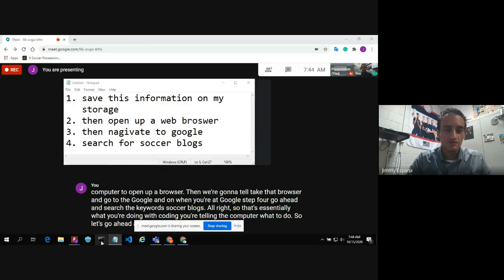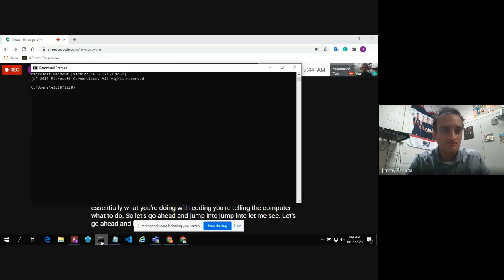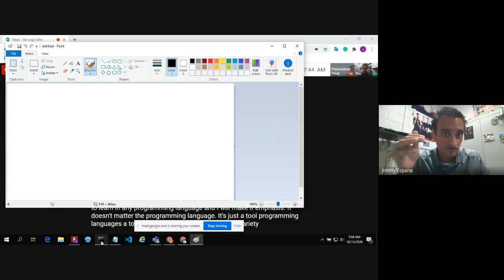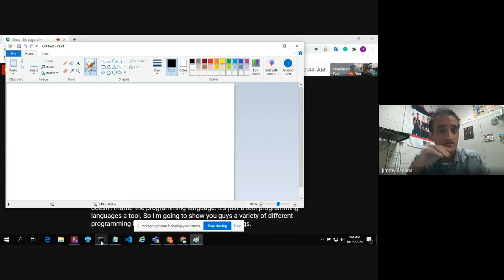Let's go ahead and bring out the command prompt. You may become very familiar with this. So let's see, MS Paint. I'm going to give you an illustration. We're going to jump right into the very first thing you're going to learn in any programming language, and I will make an emphasis: it doesn't matter the programming language. It's just a tool. I'm going to show you a variety of different programming languages and how to do different things. Let's not worry about whether it's done this way or that way. I'm going to show you the main concepts of programming or coding, and you can go from there.